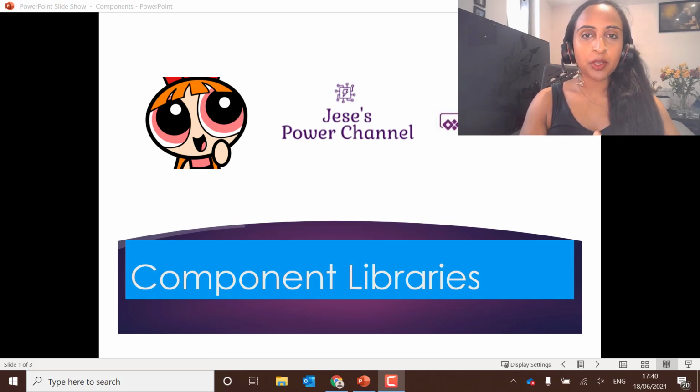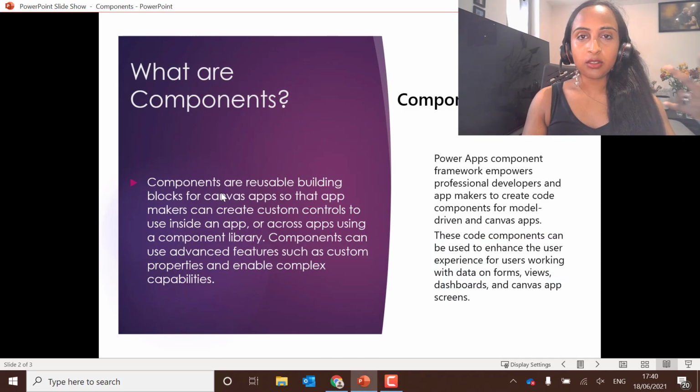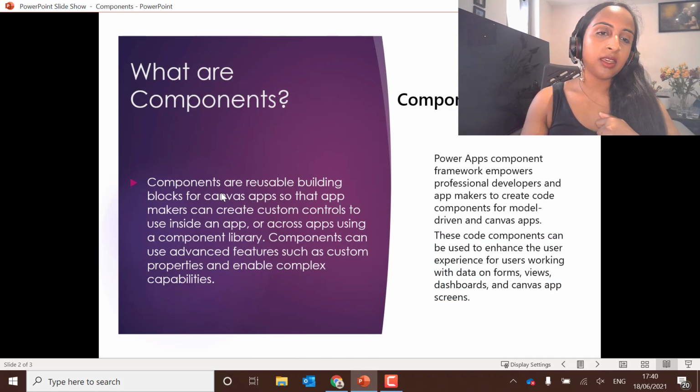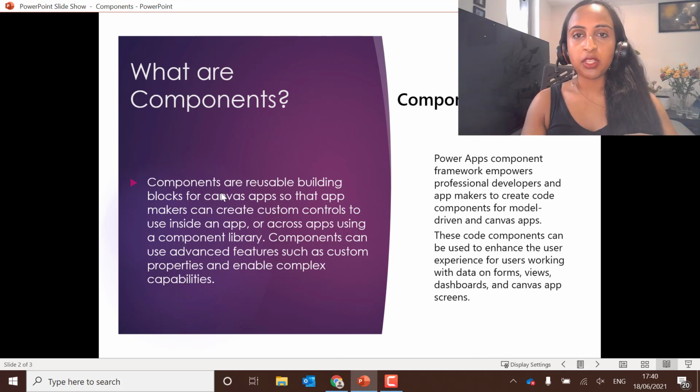In today's episode we're going to have a look at component libraries. So let's get straight into it. Component libraries are basically what we use to package up components. So first we need to understand what components are. Components are reusable building blocks for Canvas applications.